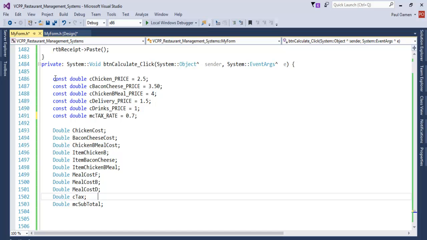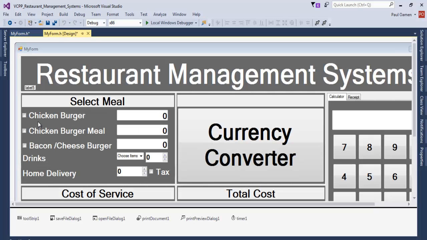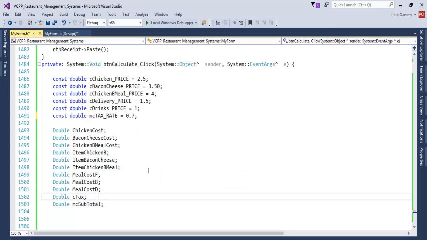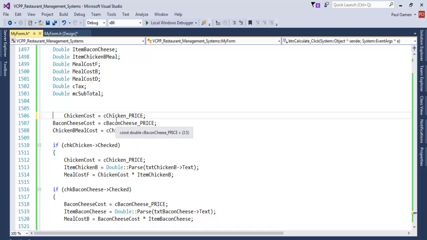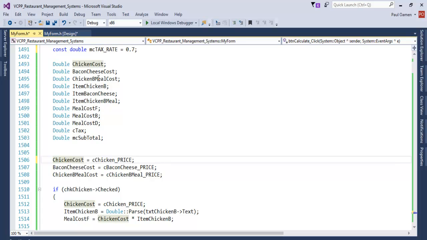So now that the variables are taken care of, the next thing we want to do is to be able to write a program so that if any of these is checked, that's what I'm going to be dealing with now. So let's come in here. So in here, I'll have the cost of the chicken assigned to this variable there. Bacon and chicken meal is all assigned. The price is assigned here.